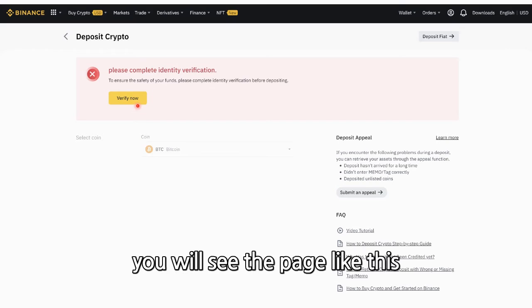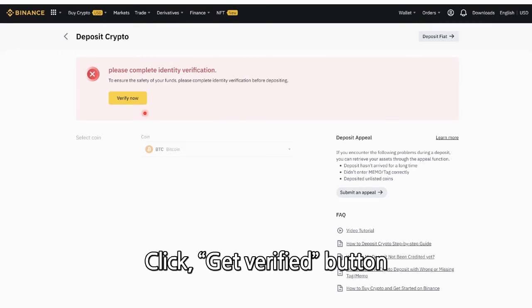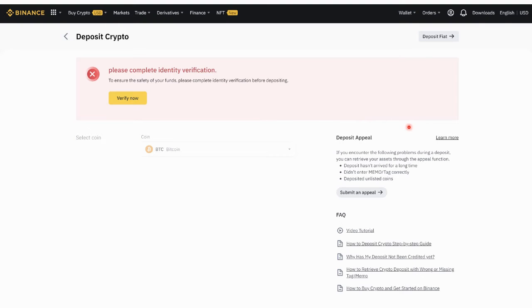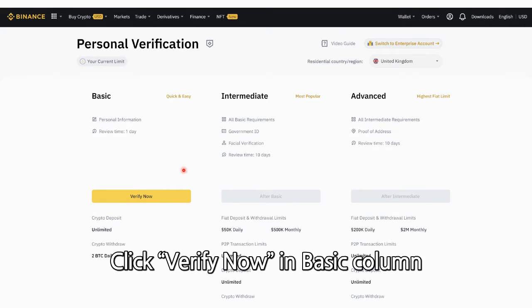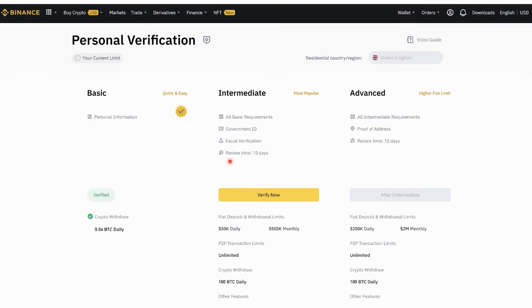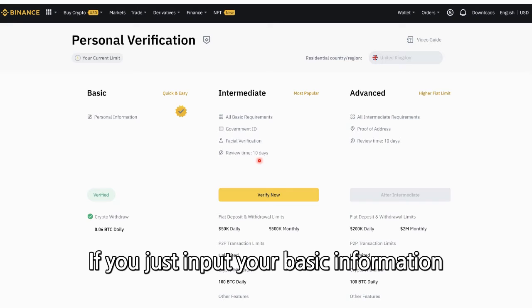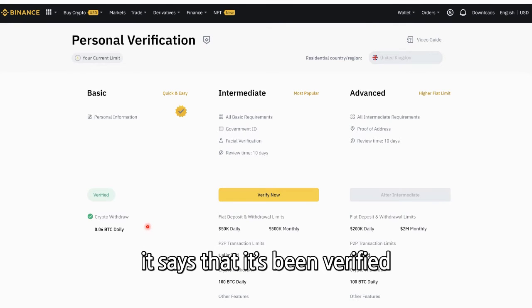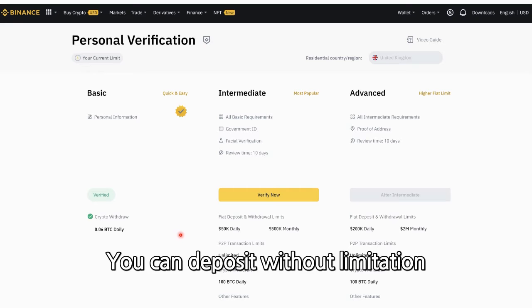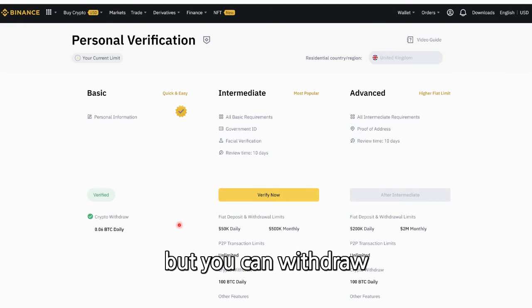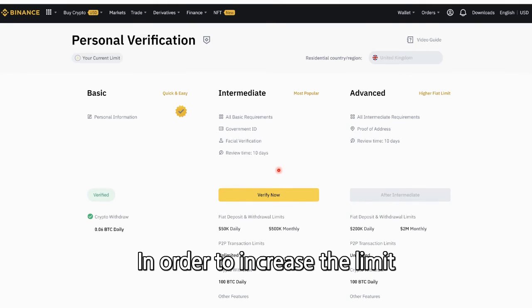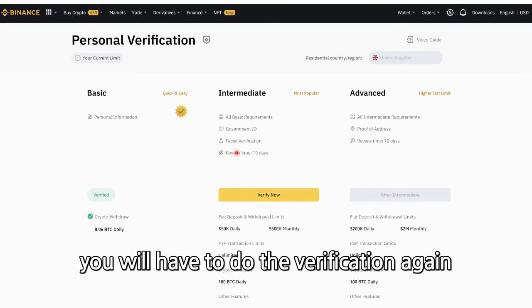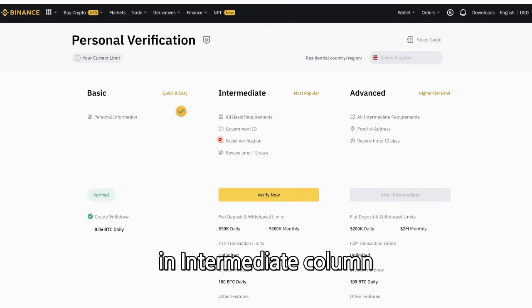And then you'll see a page like this. Click the get verified button. Verify now. In this column, click verify now in the basic column. If you just input your basic information, it says that it's been verified. You can deposit without limitation, but you can withdraw only 0.06 Bitcoin per day. In order to increase the limit, you have to do the verification again in the intermediate column right here.